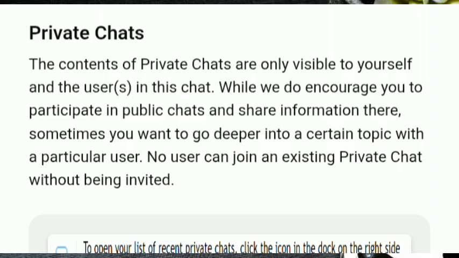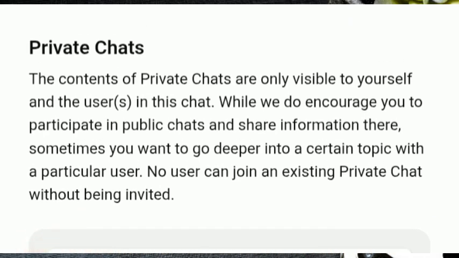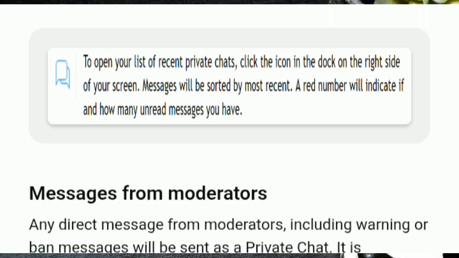Now, if you want to open a list of recent private chats, you can click on this chat icon in the dock on the right side of your screen. Messages will be sorted by most recent. A red number will indicate if and how many unread messages you have. Now, if you get messages from moderators, any direct message from moderators, including warning or banned messages, will be sent as a private chat. It is important that you regularly check whether you have received any.